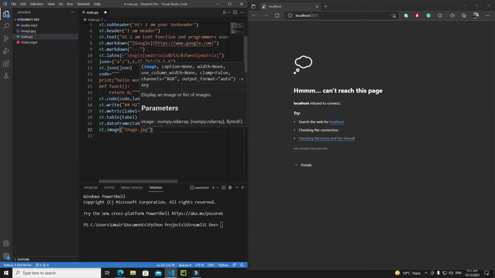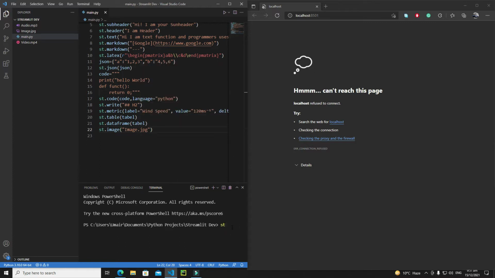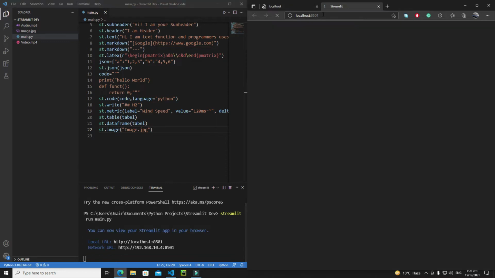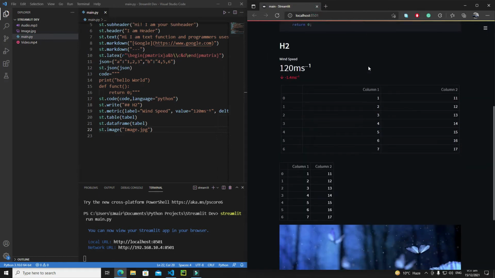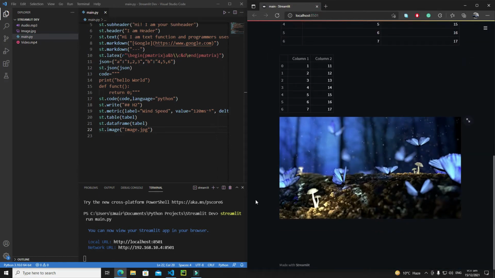st.image image.jpg, save it, and in the terminal let's write streamlit run main.py, and hit enter, and this will open a localhost for us. And yeah, this is our image. As you can see, we have an image here, and how simple it is to embed an image in a Streamlit web app.